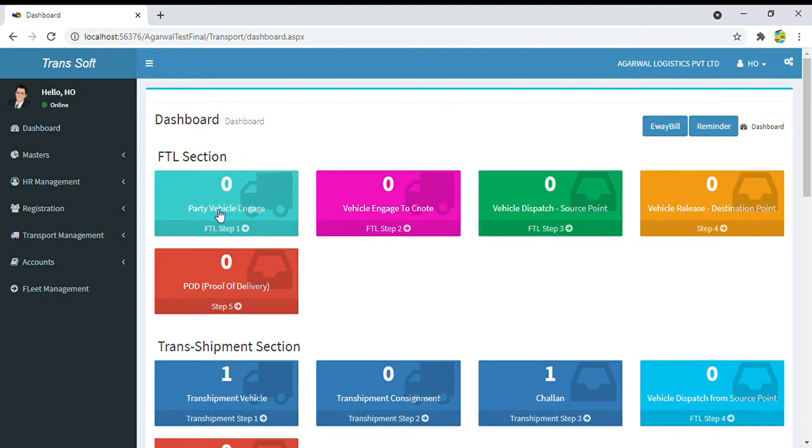So here we have got the party vehicle engage to CNote. Then we have got a vehicle dispatch at the source point. Then we have got a vehicle release at the destination point, and then we have got a proof of delivery for the consignment. Now, before we move to the software, let's have a look at the masters.